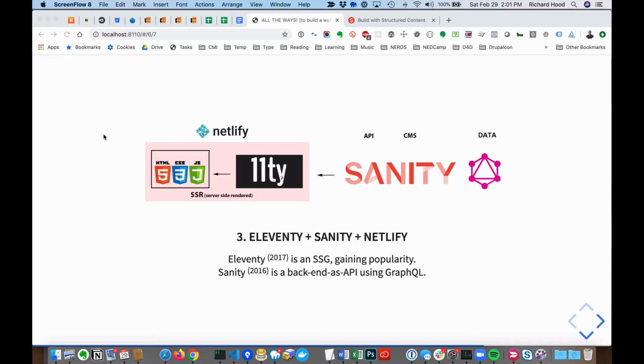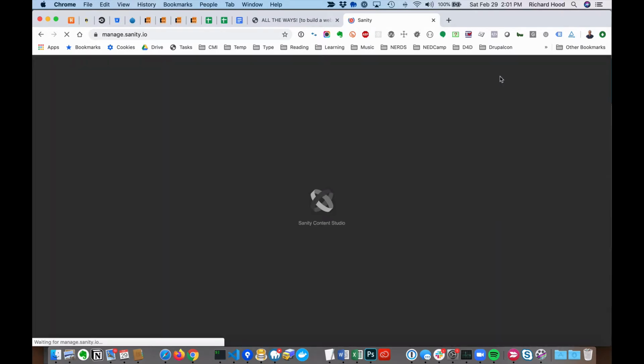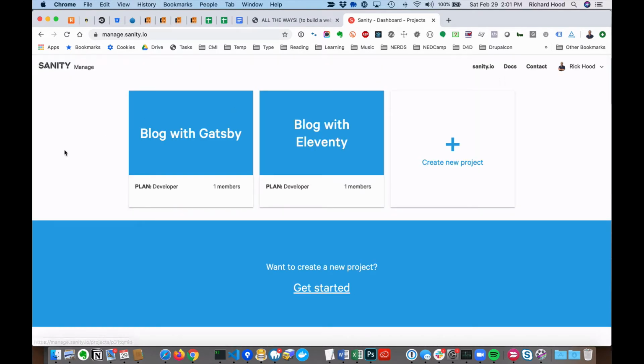Okay, let's take a look at making a blog with the Eleventy static site generator and the Sanity backend, all hosted on Netlify. Okay, here I am at sanity.io. I'll log in, it's going to remember me. So it takes me here. You see I've done a couple of projects here, blog with Gatsby and blog with Eleventy.